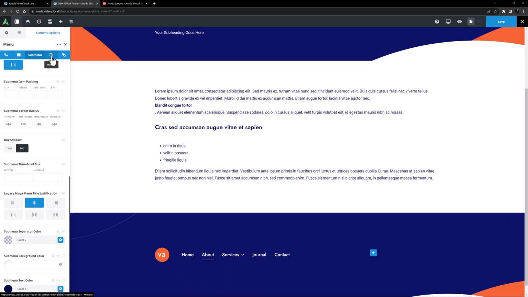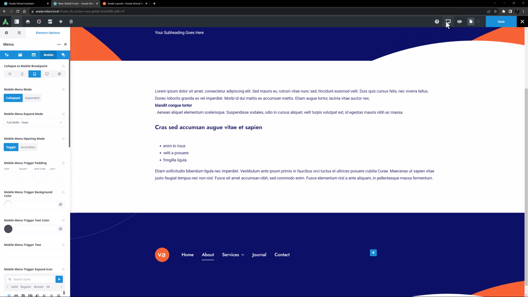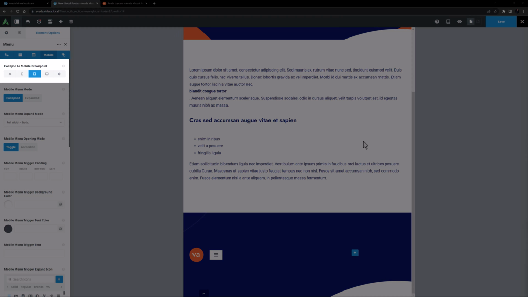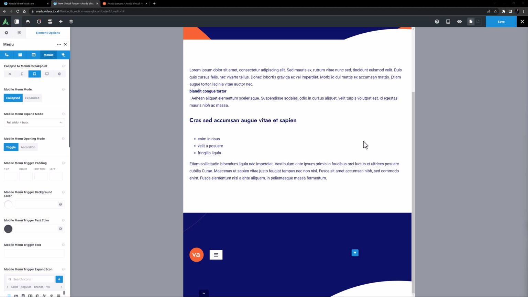Okay, moving on to the mobile tab, let's just move to medium screens on the responsive tab so we can get a better idea of what these options are doing. I'm going to leave the collapse to mobile breakpoint at medium, which is why we can see the menu has collapsed to a mobile one, but I'll just change the mobile menu trigger background color to be transparent, and the mobile menu trigger text color to be color 1.